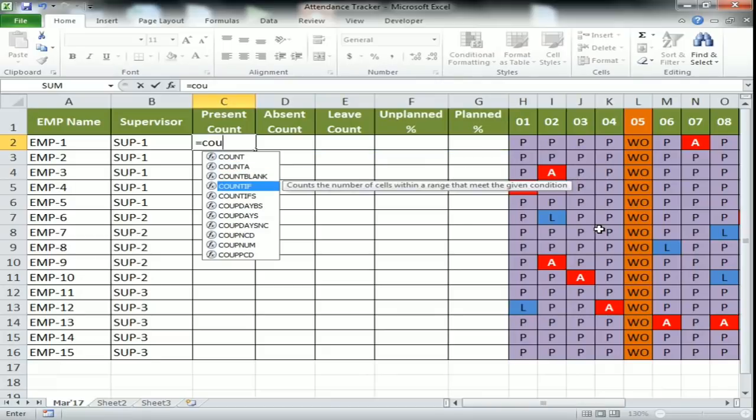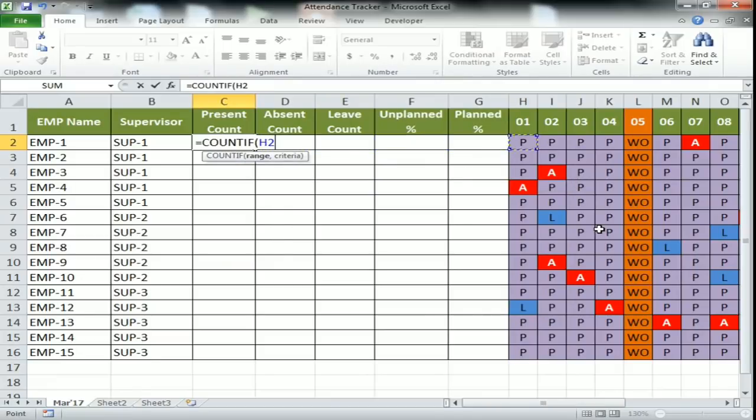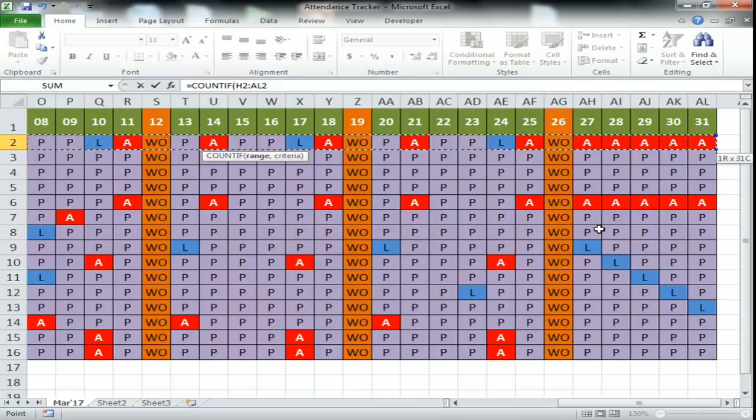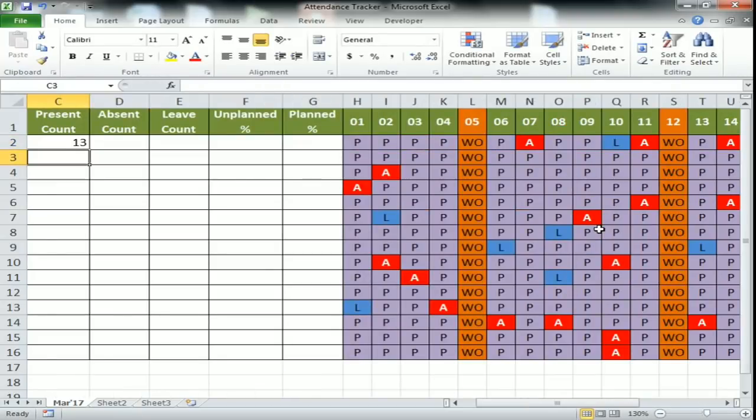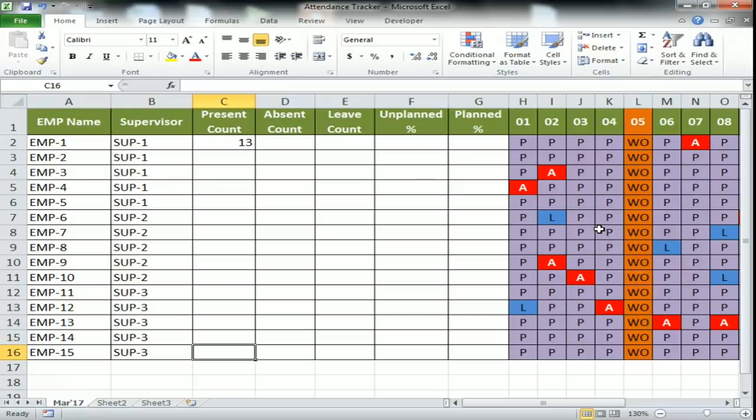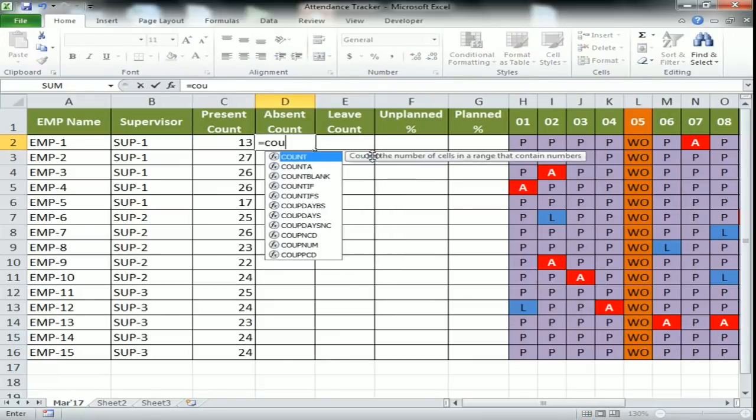So we'll use the COUNTIF to get the present count. Select H2 to AL2, and comma, give the criteria, we'll take the P in inverted commas to count the present. So now we have got the present count, employee-wise present count for the entire month. Similarly, we will take the absent count.